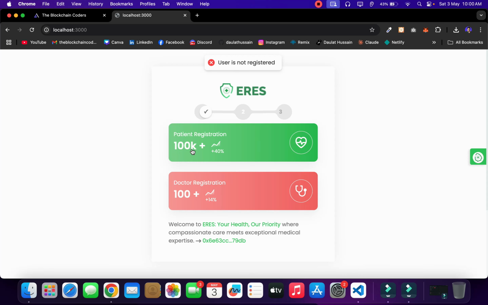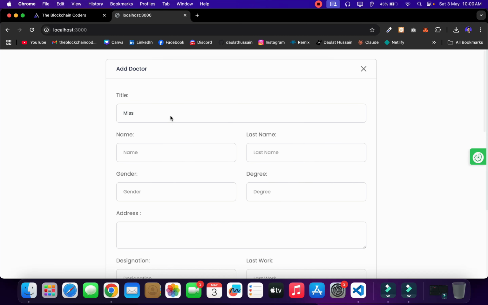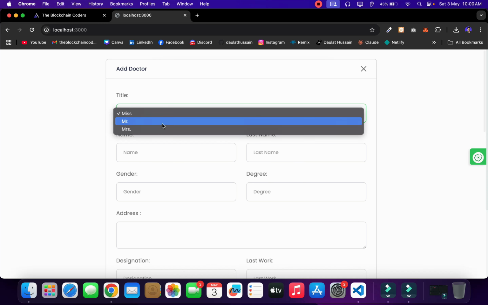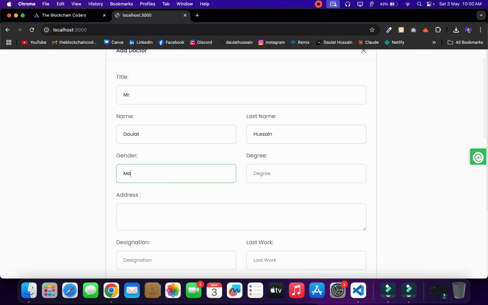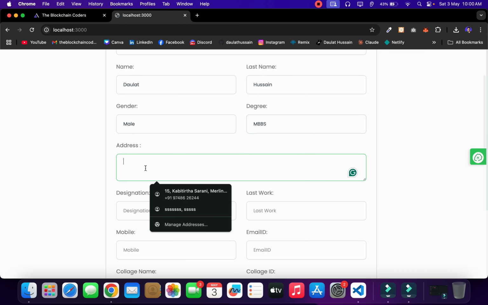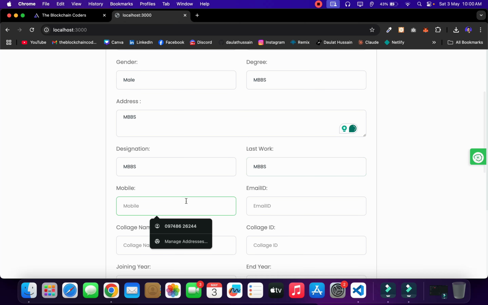You can see it will open and it will say user is not registered. If I reload one more time, you will find it will open, but it will come back here and say user is not registered. So I'll simply click here and I can provide the details. I'll say Mr. Hussein and I can give all the details. Mail, I'll say my brothers are doctors. I can give the valid addresses. So make sure to provide the real data. I'll give the number.